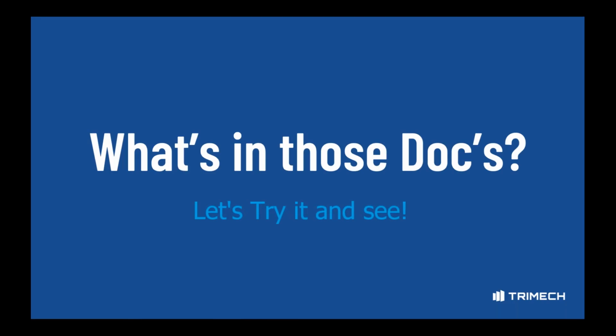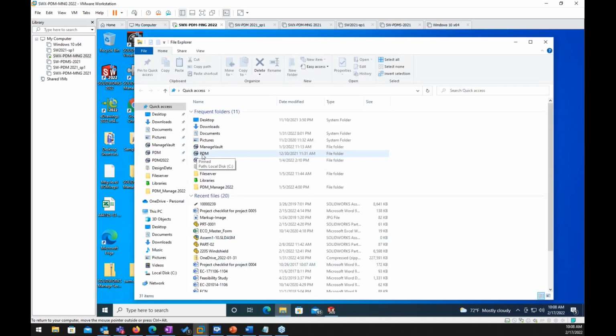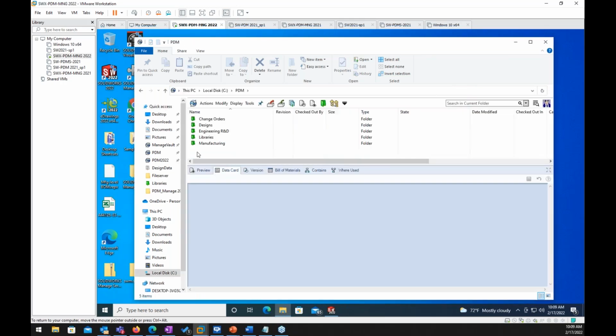So what's in those docs? Let's go ahead and try it based on what I just covered and show you how that works. I'm going to go into this setup here. I've got a couple of vaults on my system. I'm going to open one of them. Now this PDM vault already has indexing set up on it, and I'm going to show you how that search will work, and then I'm going to set up indexing on another vault that doesn't have indexing set up. So I'm going to log into this vault and just browse into a folder.